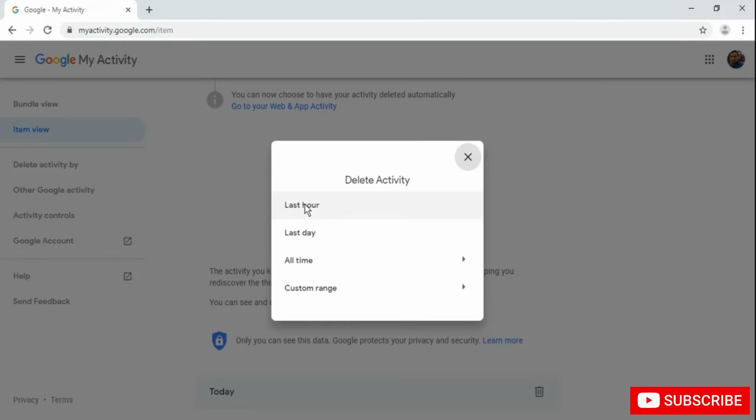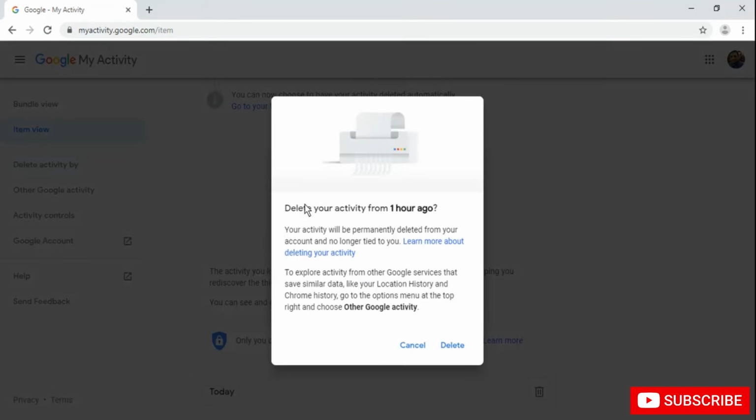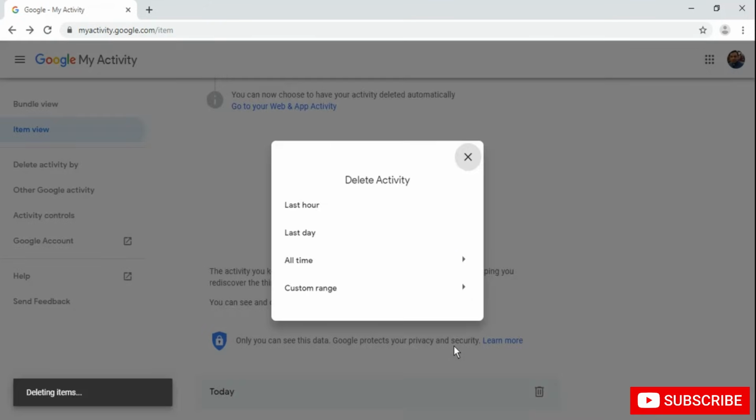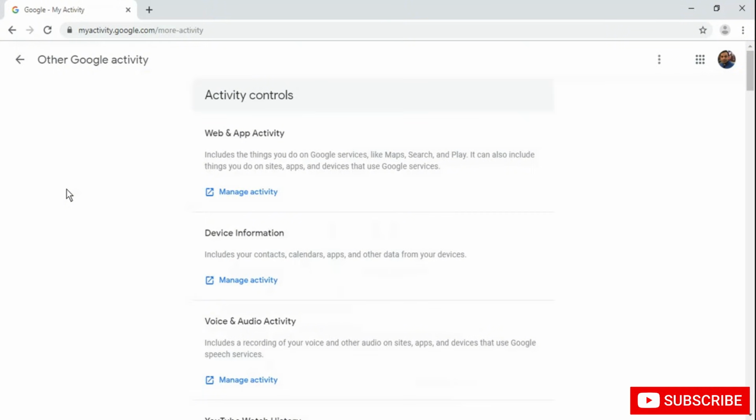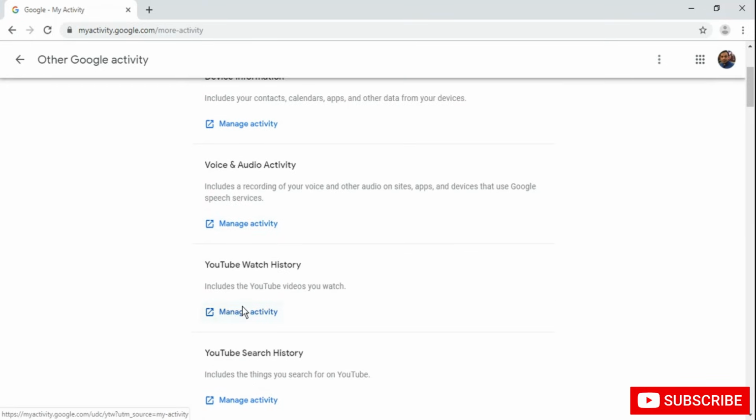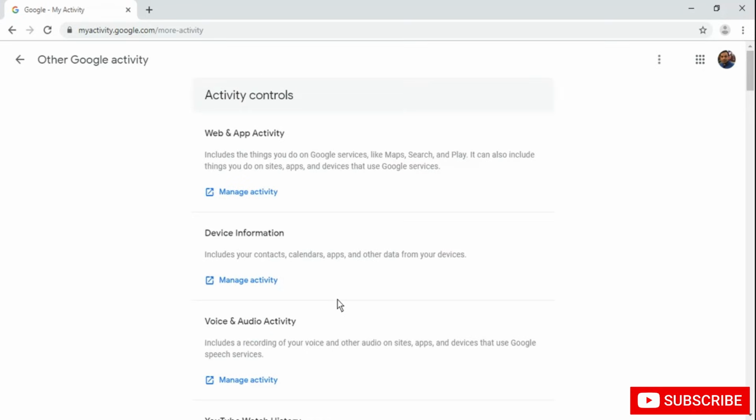So let's say I want to delete the history of the last hour, so click on delete. Now click on other Google activity. Here it will divide all of your activities into different categories. For example, for web and app activity, click here. For device information, click here. For voice and audio activity, click here. For YouTube watch history, click here. So you can manage all of your activities from here as well.